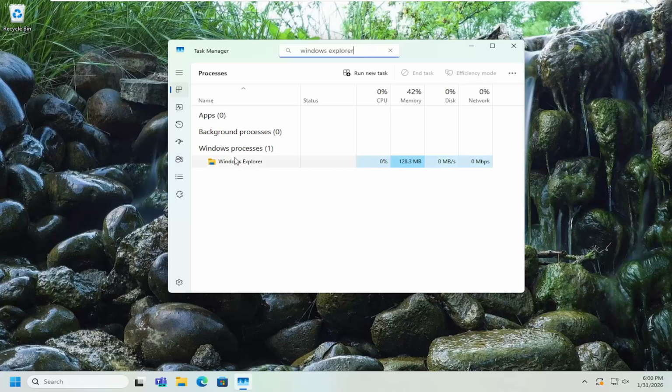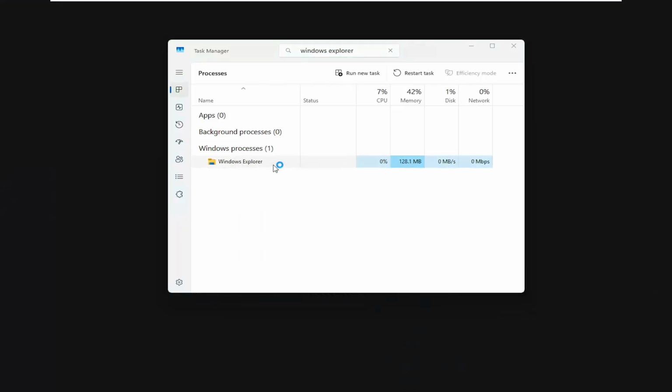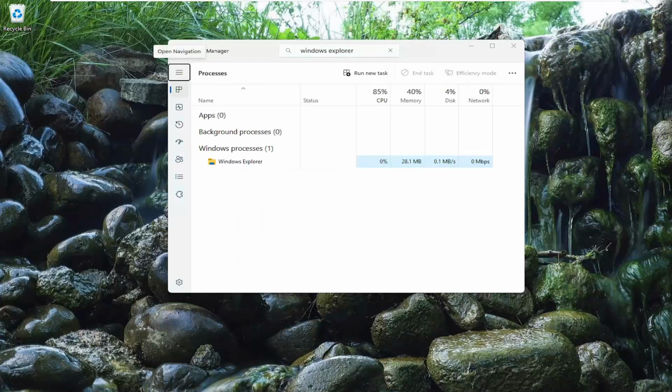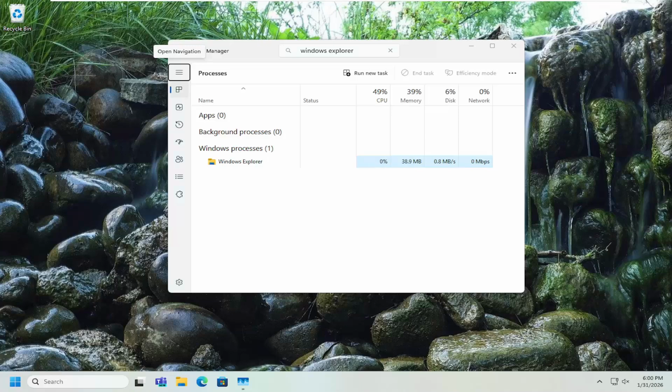If you search for it, go ahead and right-click on it and select Restart. Give that a moment here, and then see if that resolves the issue.